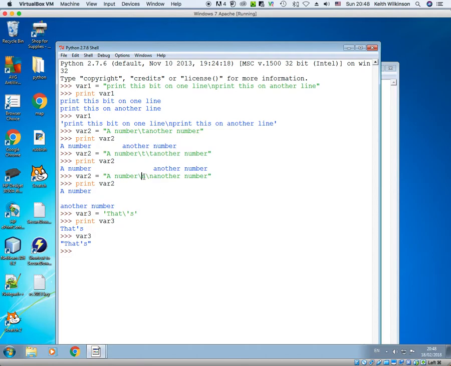The new line character, the backslash and the N, is another way of formatting. It's used quite often. Often you will see it at the very start of a line. Okay, so it always says start this string on a new line. That is a common use for it.